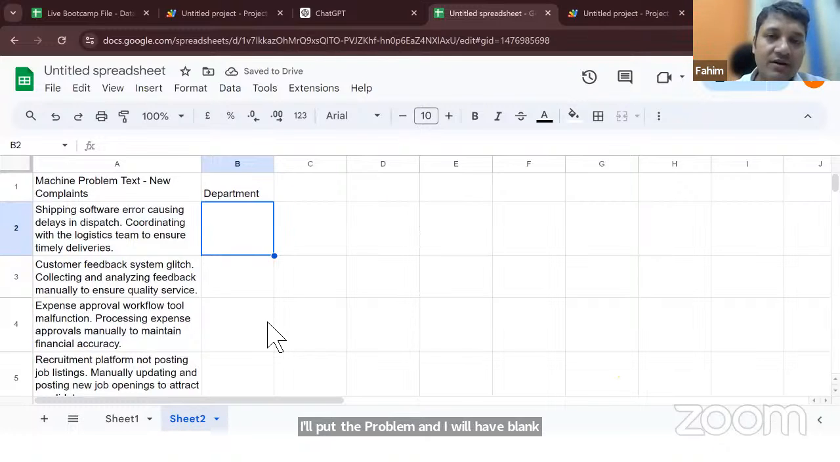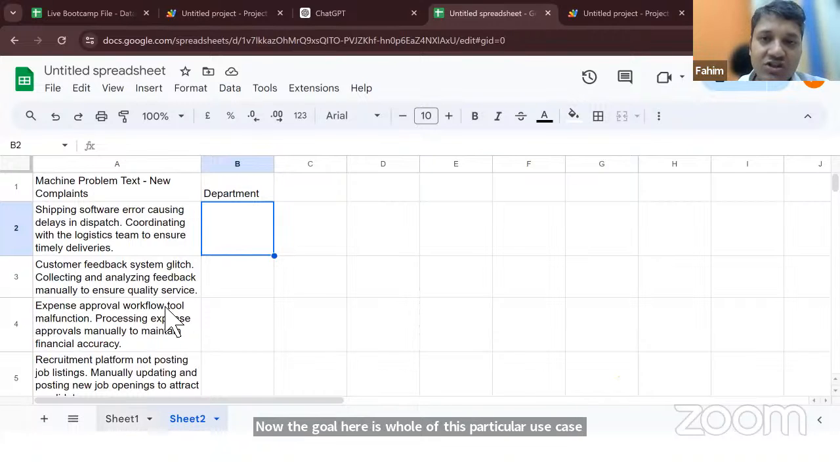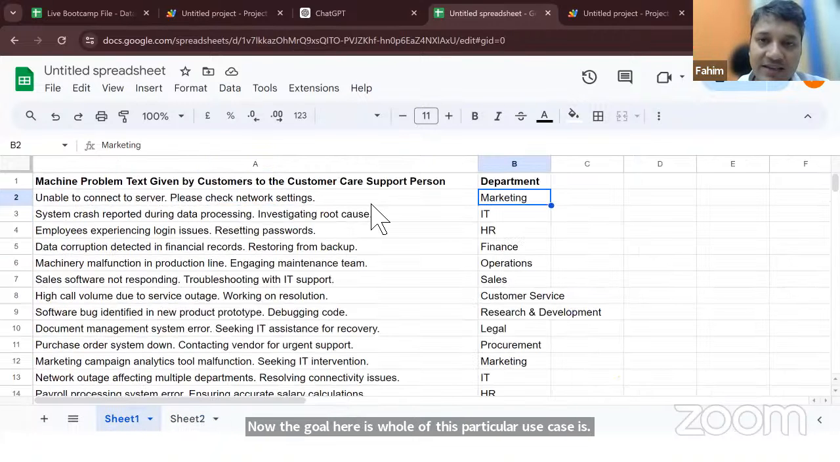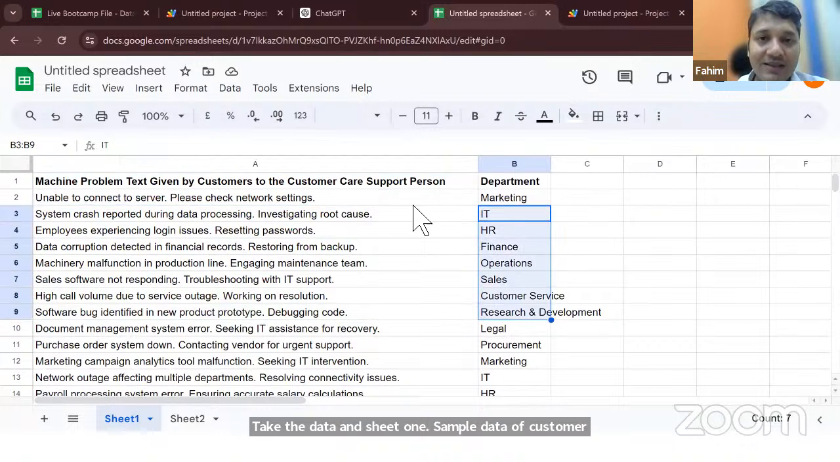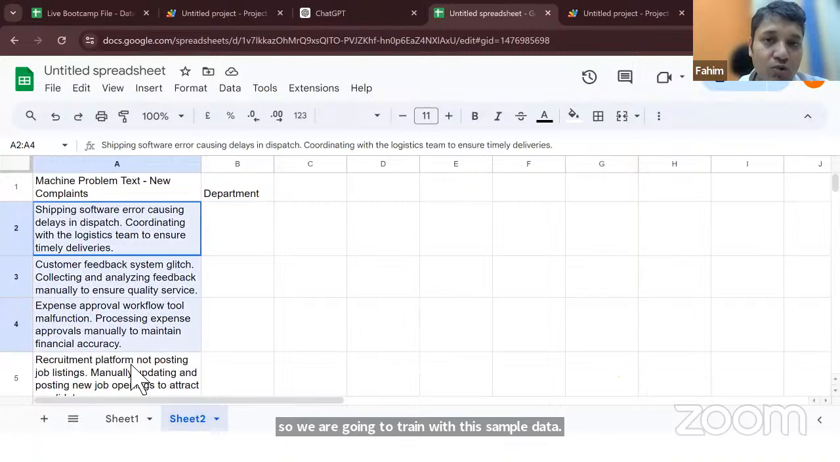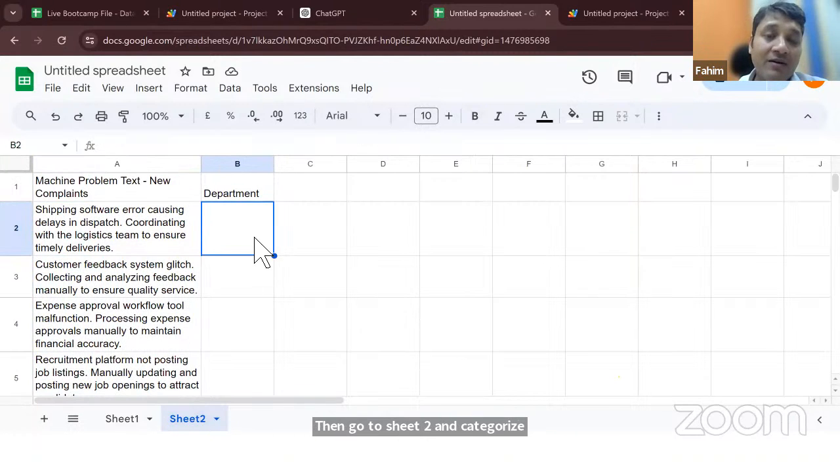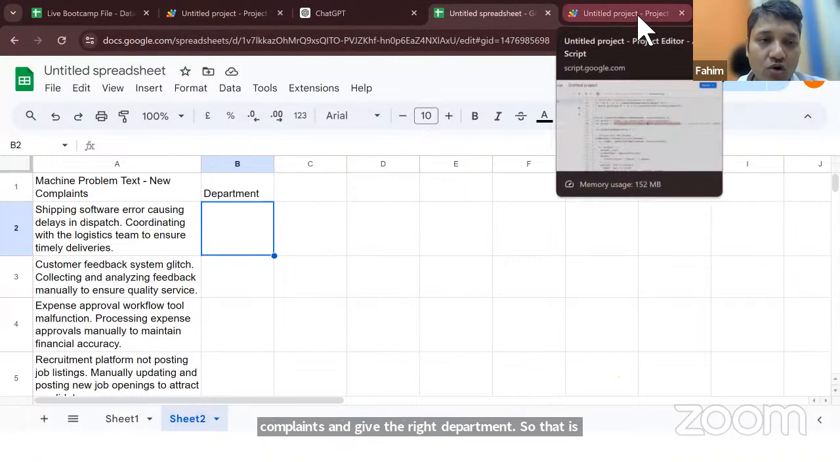Now the goal of this particular use case is to take the data in sheet 1, sample data of customer complaints and sample categorization, then get trained. So we are going to train GenAI with this sample data, then go to sheet 2 and categorize the new customer complaints and give the right department. So that is what the code is written for. So now let's go to the code.